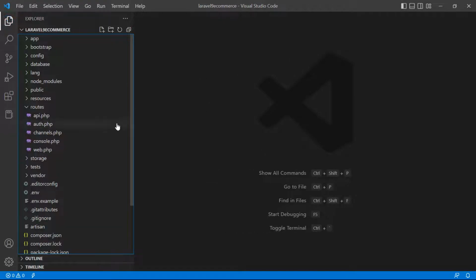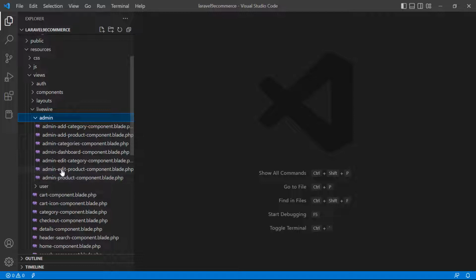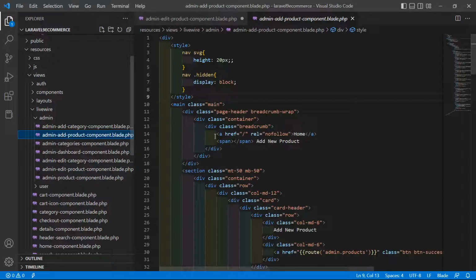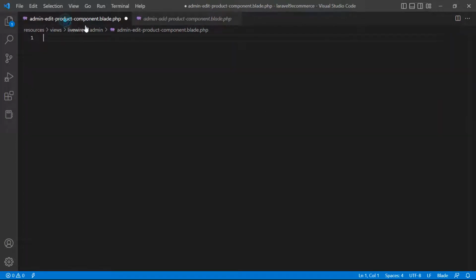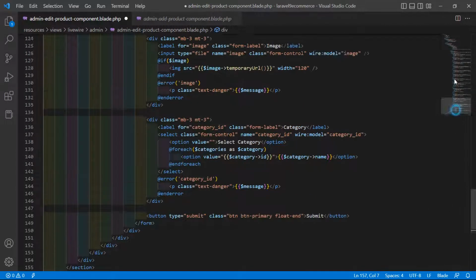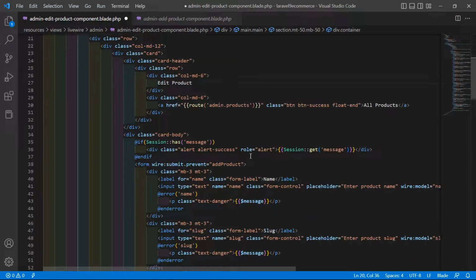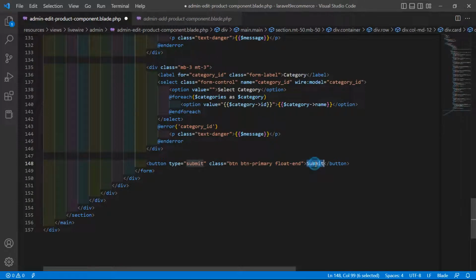Now go to the AdminEditProductComponent view file. Just go inside the resources directory, then views, livewire, and from here admin, and open the admin-edit-product-component.blade.php file. Now remove this tip, and let's open the admin-add-product-component.blade.php file, and from this view copy all the text and paste inside this view. Inside this view just change the title. Add here Edit Product. And inside the submit button add the text Update. Okay, now save this file.